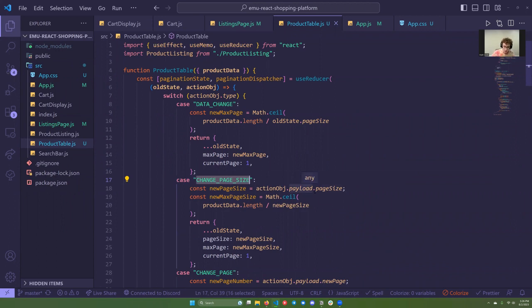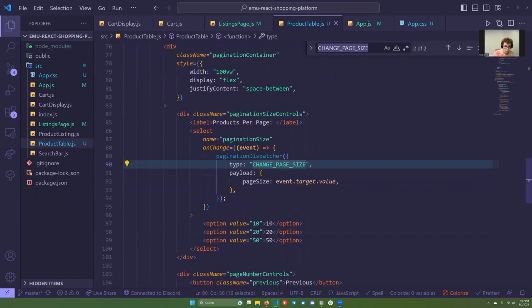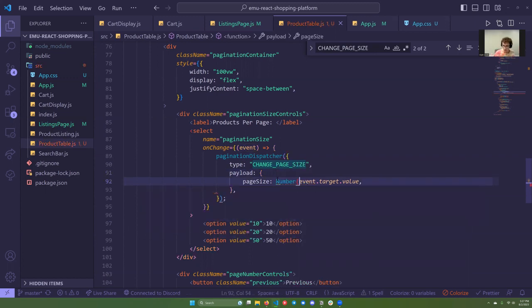And what it looks like it's doing is this page size is coming in as a string, and we're assigning it to our object. So if we go down and find where this action is being dispatched, which is on line 90, you'll notice this event.target.value is actually a string, because the value of this option is a string. This is the bug that we were going to run into eventually. And we're passing it as a string, which is bad. So we're going to convert this to a number.